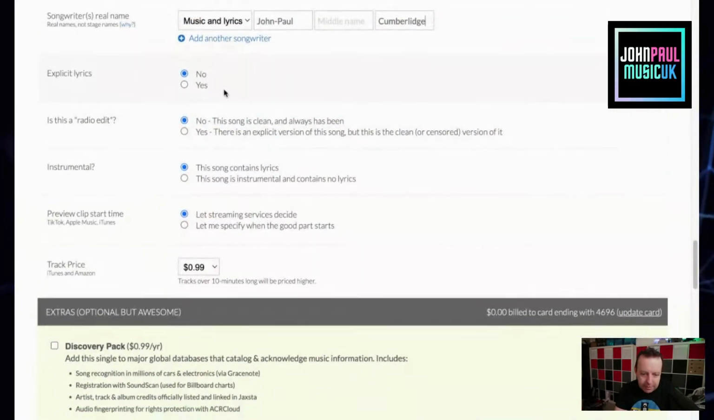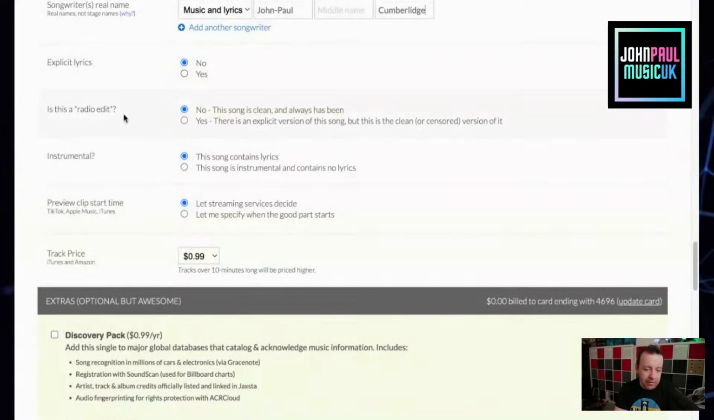So, is there any explicit lyrics? Yes or no? There's no lyrics, actually. Is this a radio edit? No, it's clean. It always has been. And then you can say, yes, there's an explicit version of the song, but it's a clean or censored version of it. If you do that, it'll just basically say yes or no.